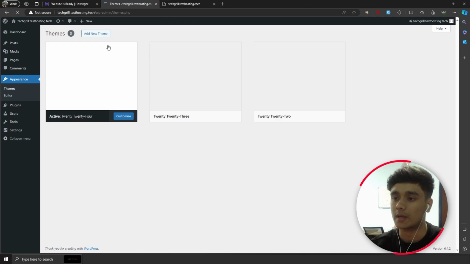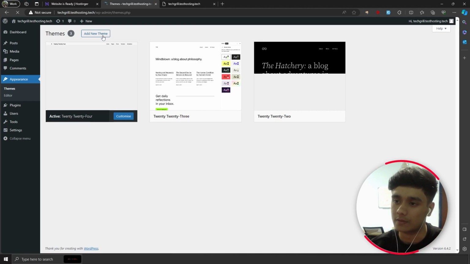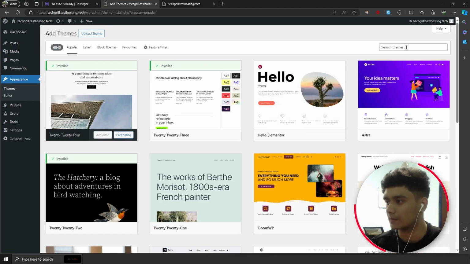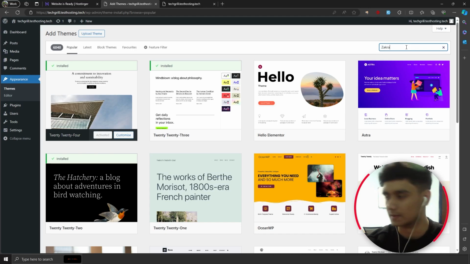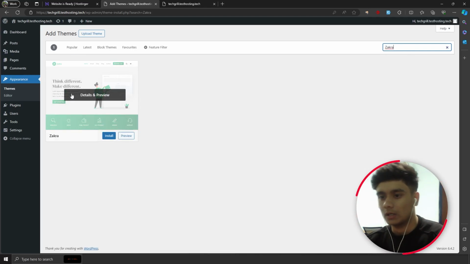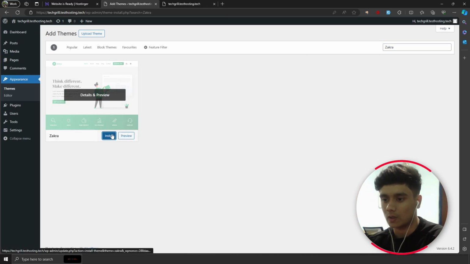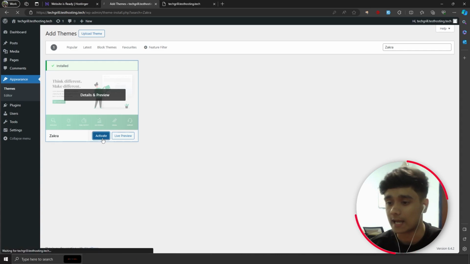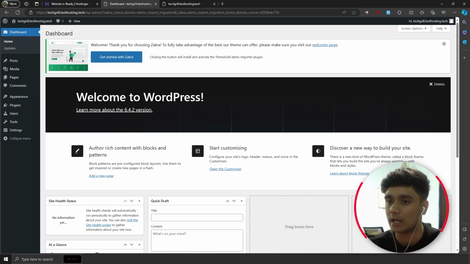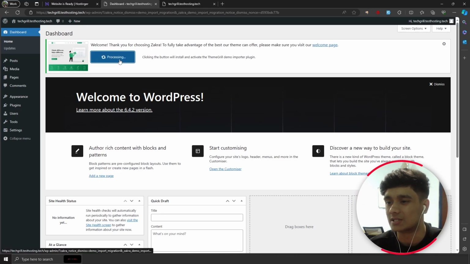Alright, so once we're done with that, let's go ahead and add a new theme. One of my favorite themes has got to be Zakra. Simply click on install, and once it has been installed, press activate. Once that is done, you'll have this pop up on your dashboard which says thank you for choosing Zakra, and click on get started with Zakra.